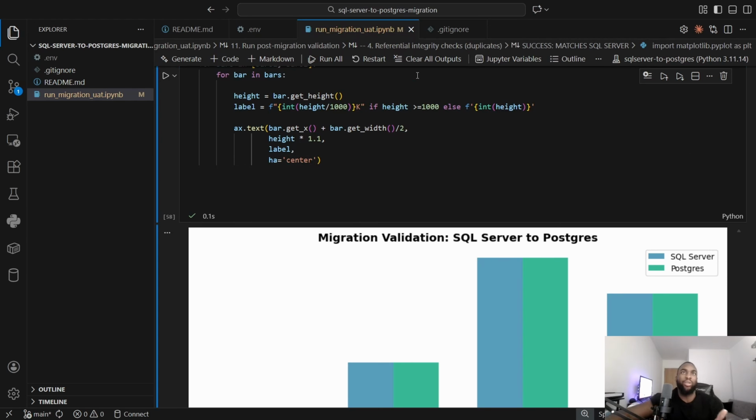Okay, so get_x, if you see bar.get_x, this is going to give us the coordinates of the left edge of the bar, right? The get_width divided by 2 is going to calculate half of the thickness of the bar, right? So we're adding these two numbers together so that we can get the exact horizontal center of this bar, which is where the text is going to hover, right?